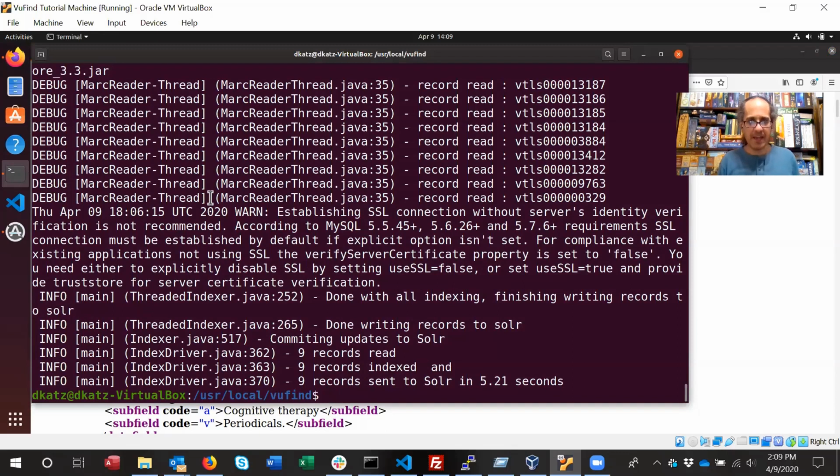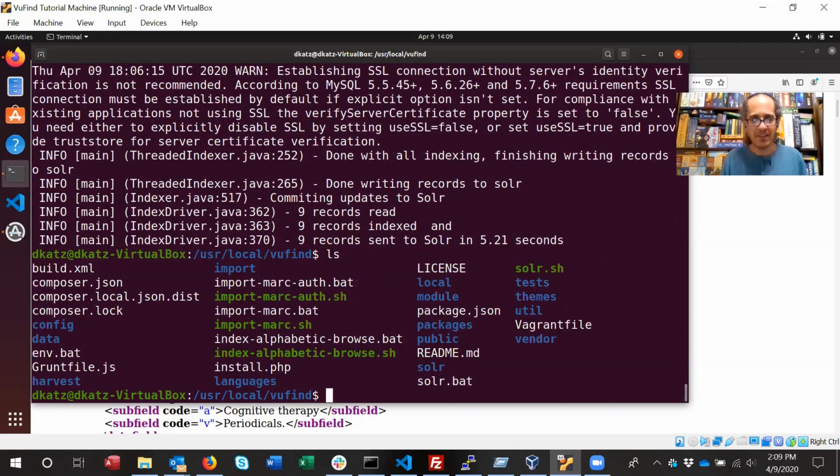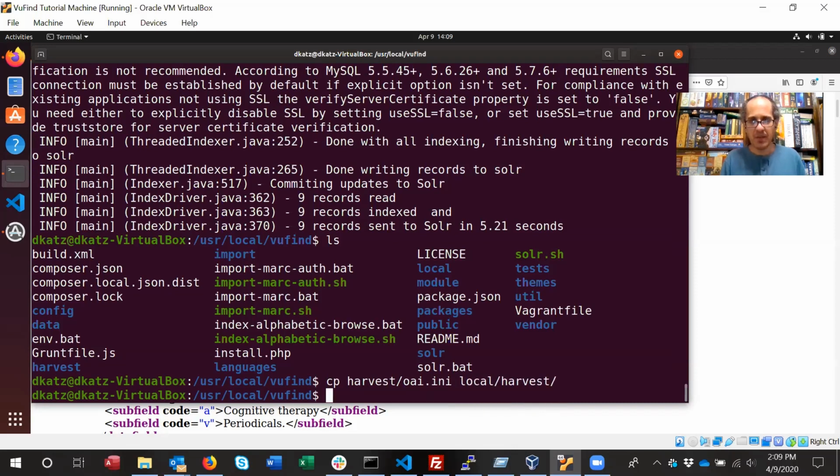So going back to the command line, there is a folder we haven't looked at yet called harvest in the VuFind directory. And like just about everything in VuFind, you can override things from the harvest directory inside the local harvest directory. So one of the important files under harvest is called OAI.ini, which is just an ini file that you can use to set up OAI harvesting. So I'm going to copy harvest/OAI.ini into local harvest. So I make a local copy that I can configure inside my local settings directory. And then I'm going to edit.